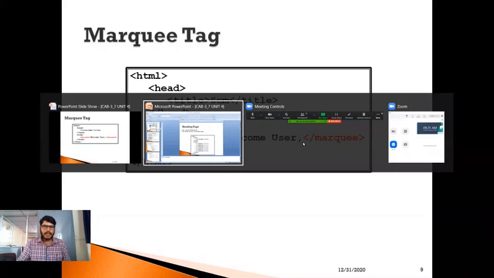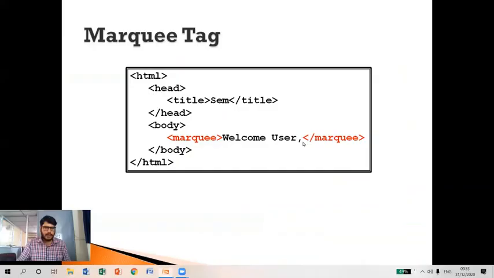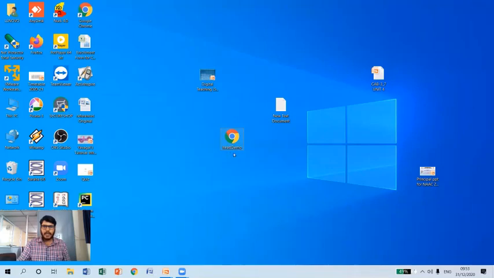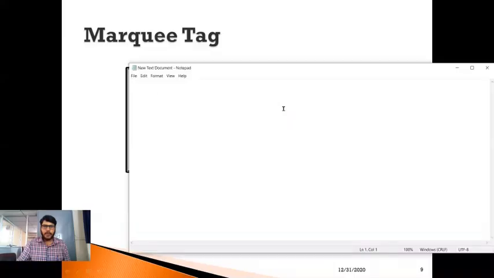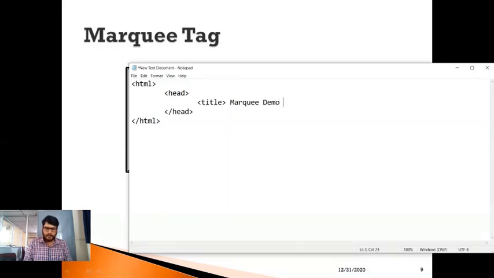Assume that, let me consider the same code here. Already we have created a heading demo here. Let me open a new document. Again, let us write HTML code very quickly. So header tag, closing header tag, and similarly title tag. So now I want to implement a marquee tag, isn't it? So for that, I'm going to write a marquee demo as a title. Okay. So now I'm going to close this title tag here.